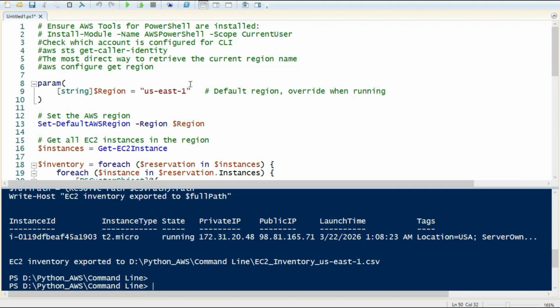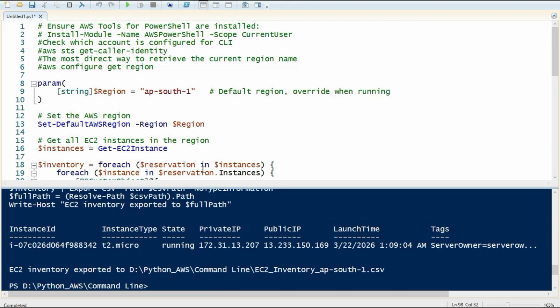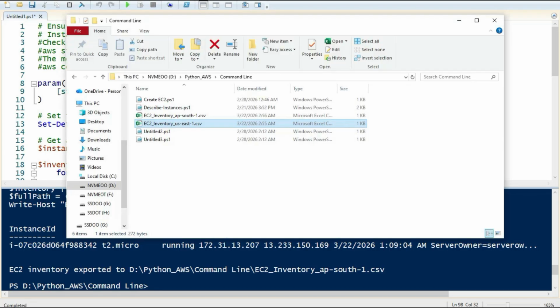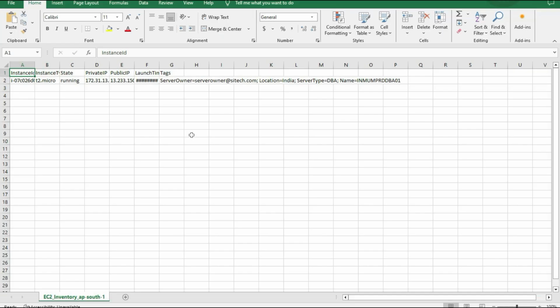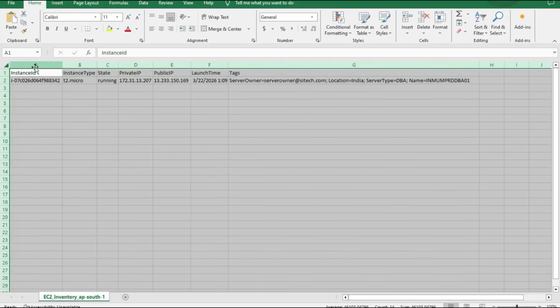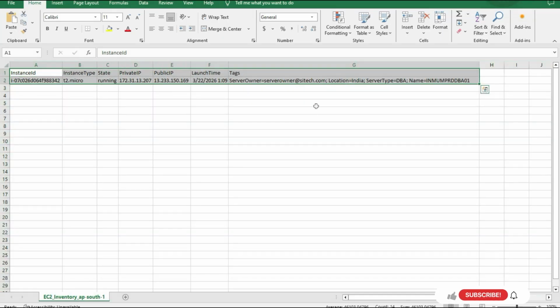So let me change the region now and let me put it AP South 1. Okay, so this time I'm changing the region and I'm running the same script, and it also exported the file very quickly. And you can see here the AP South 1 inventory, and there also I have one instance, and it has printed all the information here.